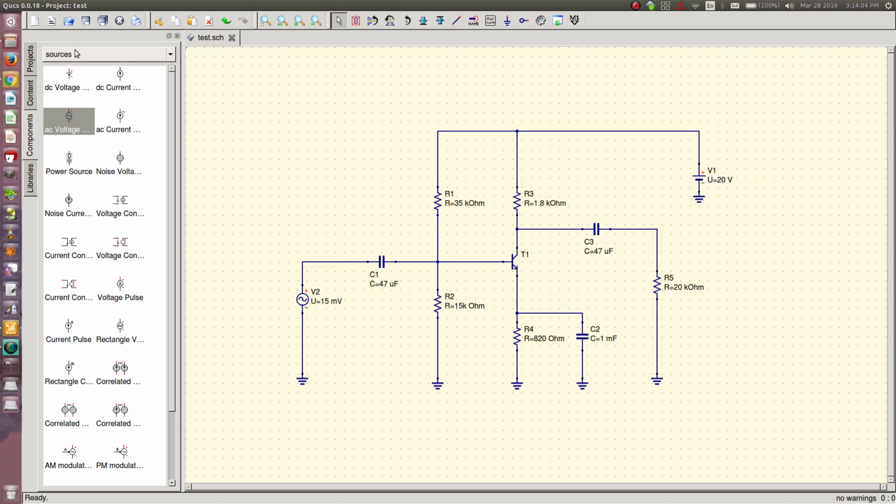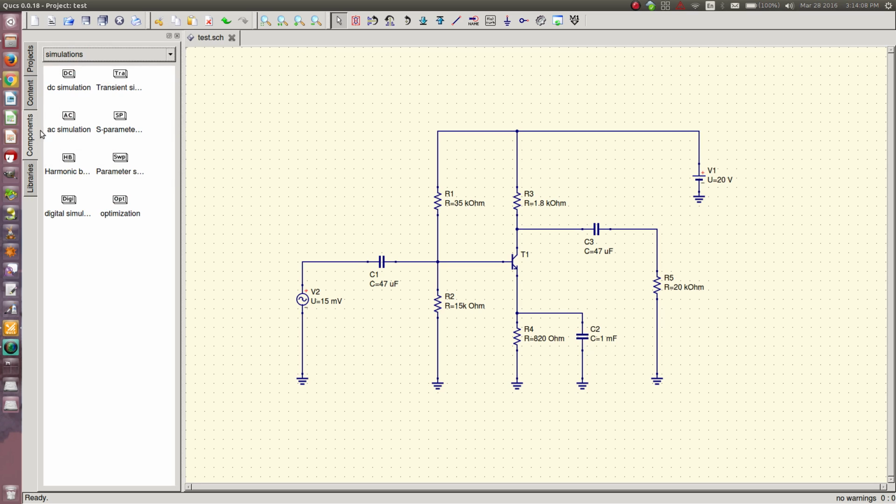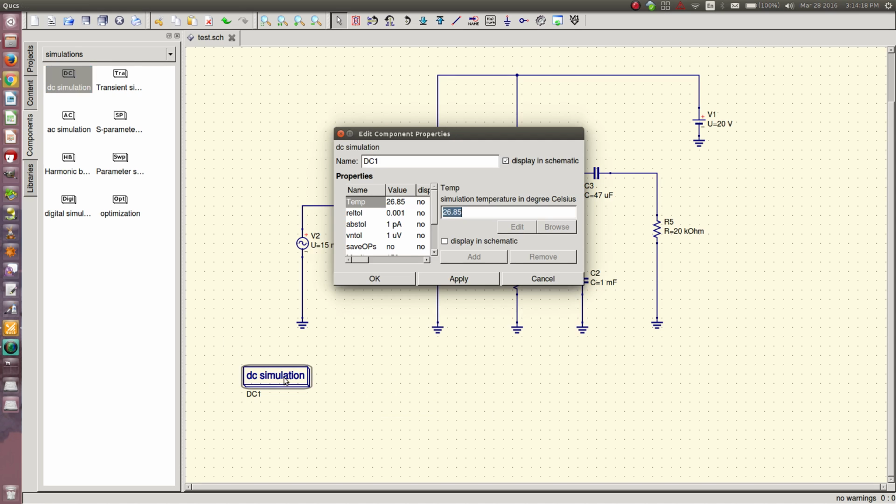So once you've built your circuit, and as you can see I have my voltage source, we're going to start simulating it. To start simulating, you're going to want to go to Simulations in the Components tab on your side and put down a DC simulation. You don't have to change any of the parameters in the DC simulation, but I'll show them to you anyway. If you need to, you could.